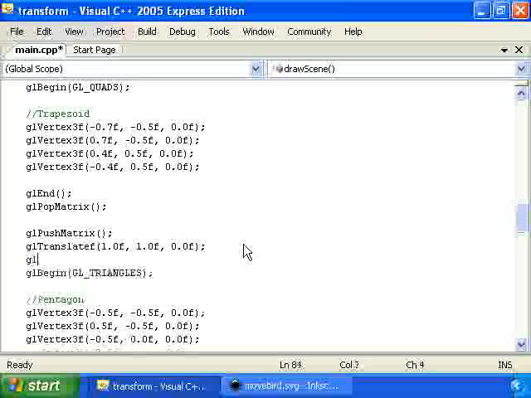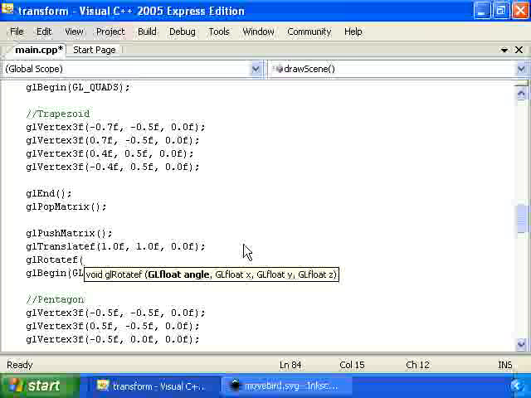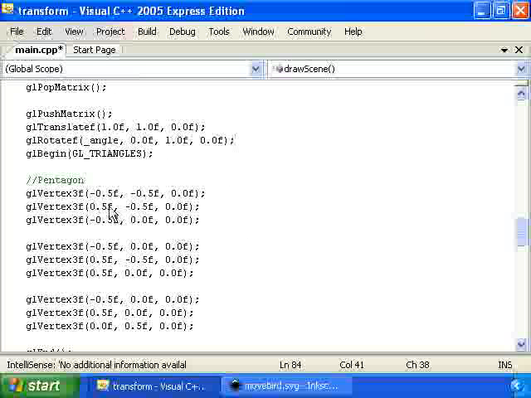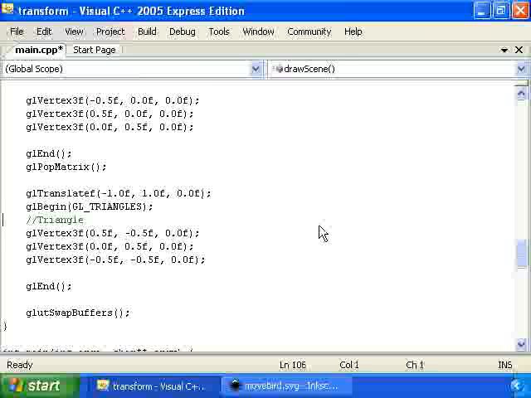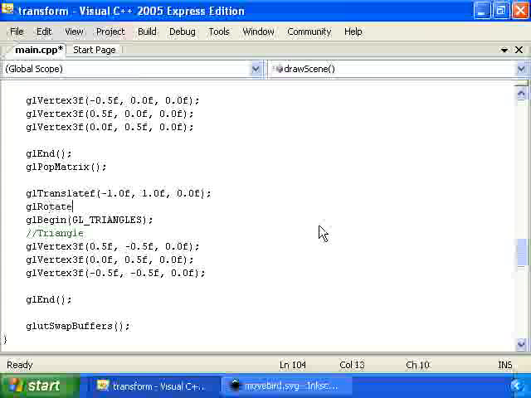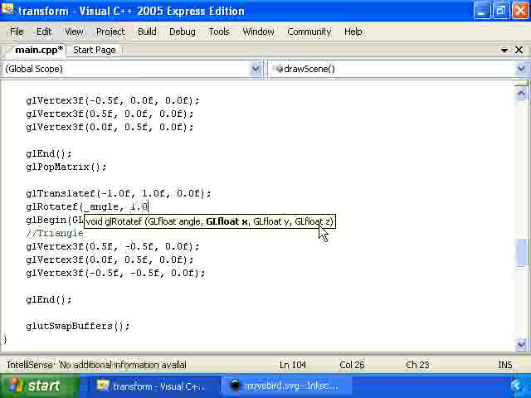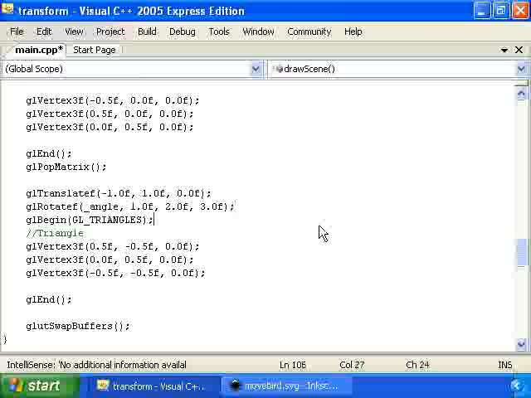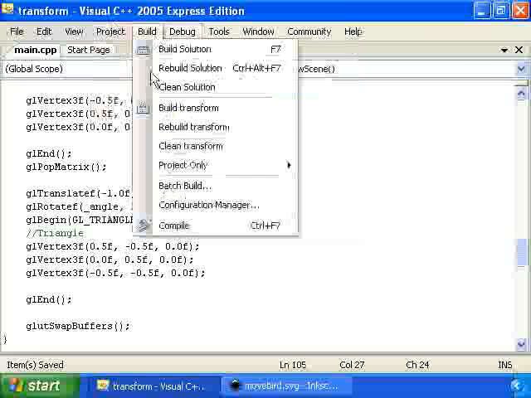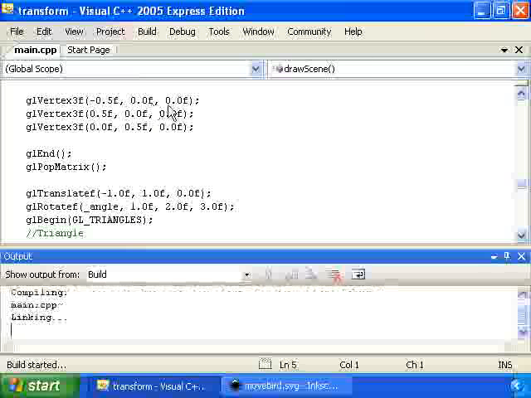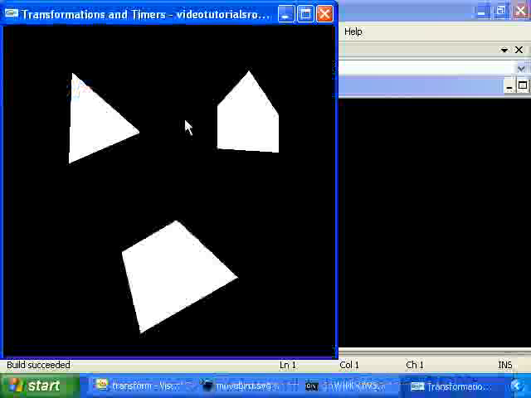And let's also rotate the pentagon by the same amount by another call to glRotatef, only this time it's going to be about the y-axis. Sorry, that was the pentagon, not the triangle. And for the triangle, I'm going to rotate it again by this same amount, only I'll do it about this weird vector, the 1, 2, 3 vector. That's the axis about which we're rotating. And let's build this project so that we can see what it does. And here we go. These shapes are now rotated a little bit in 3D, which is kind of cool.